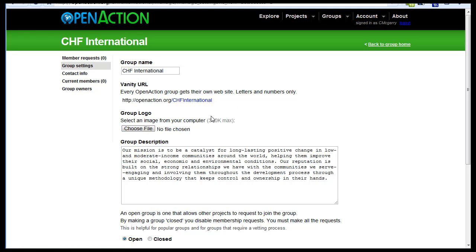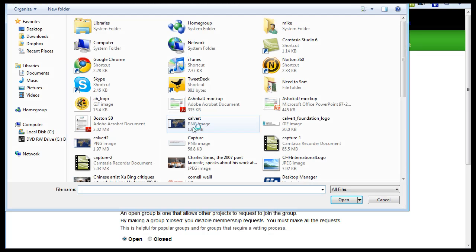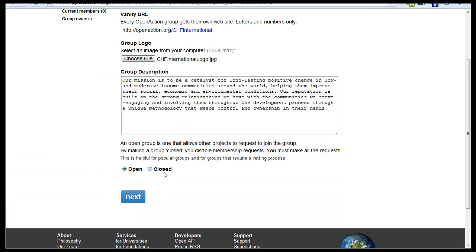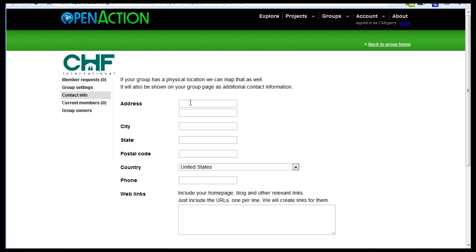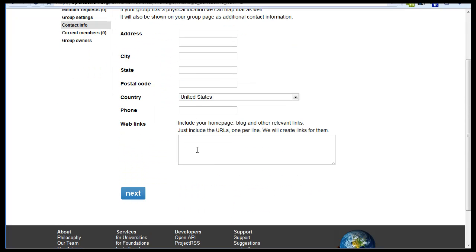So this is a group management page. You can upload a group logo, and I think I have a CHF one. There we go. So CHF, it's an open group. We can add contact info. It's pretty straightforward. Plug in their contact information.